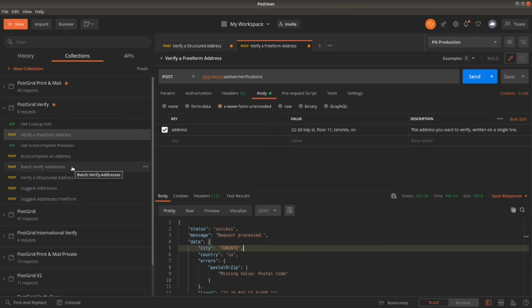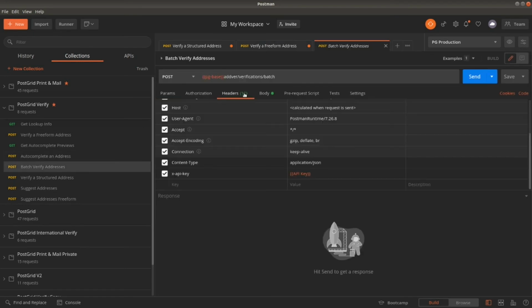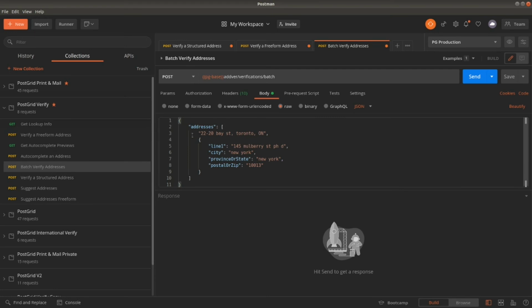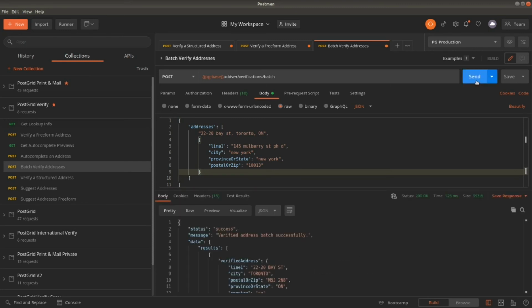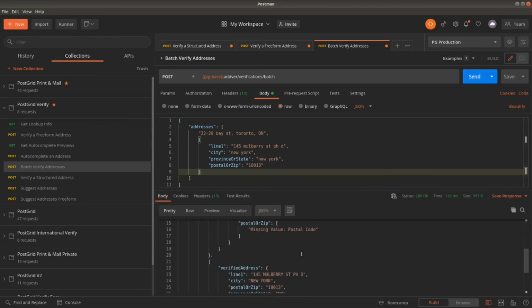We also offer a batch API in which you can send up to 2,000 addresses at once. In this case, I'm just sending 2 addresses. One is a New York address and the other is a Toronto address. And we can see that we received both back in the response.